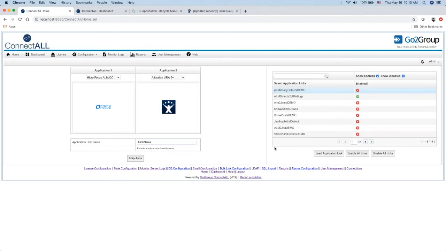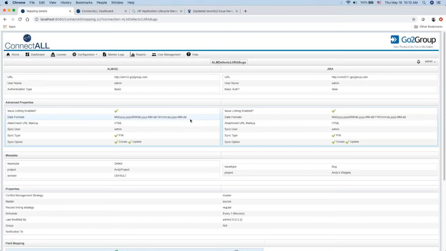So for this demo, I've already created an application link. You can see it over here on the right. So I'll go ahead and load it from this list of saved application links on the right here. So just highlight it, click load application link. So here we have our application link tab. I'm going to go into edit mode for this application link to show you how easy it was to set this up.